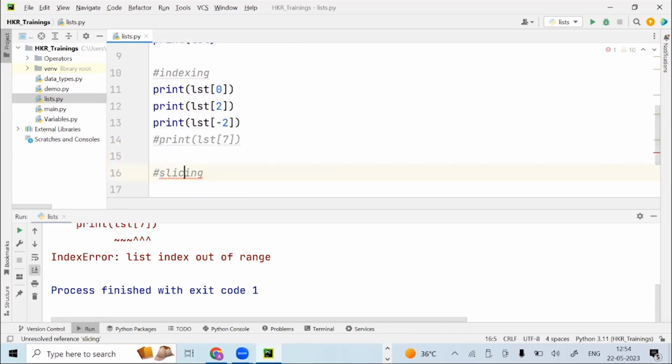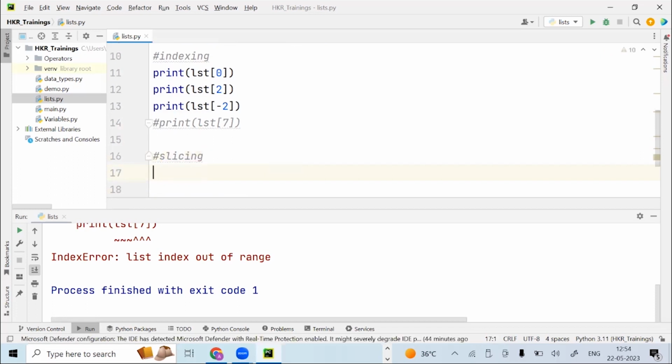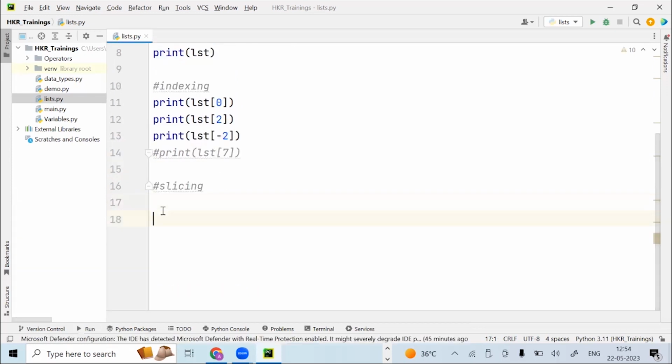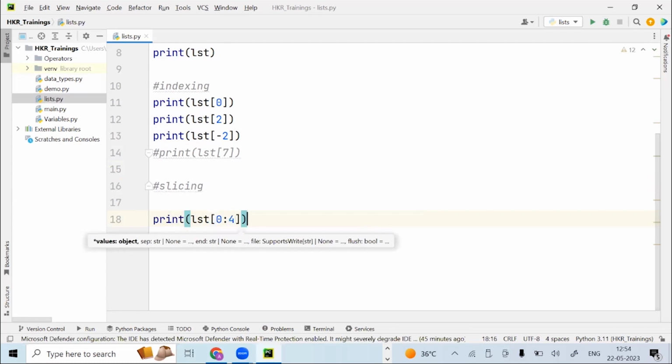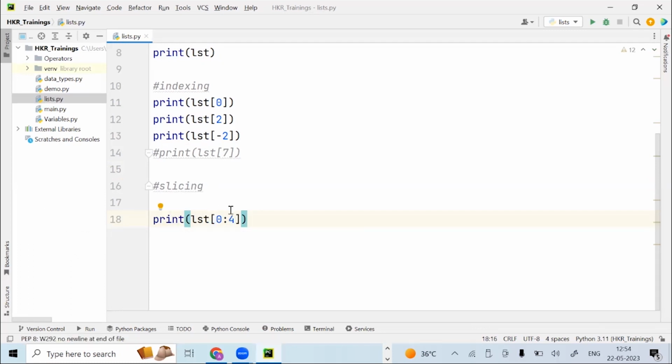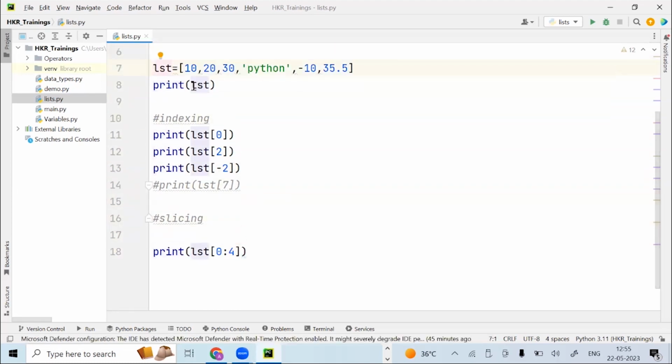For slicing, we need to make use of the slice syntax because here we are going to print multiple elements at a time. The slice syntax makes use of the start index, let's say 0, followed by colon, and the end index, let's say 4. So this slice syntax should give me elements from 0 to 4, including 0 but excluding 4. It means elements at index positions 0 to 3. So it should give me the output 10, 20, 30, and Python.